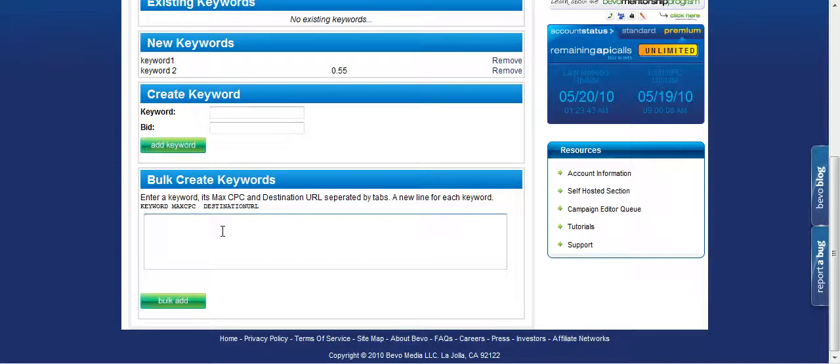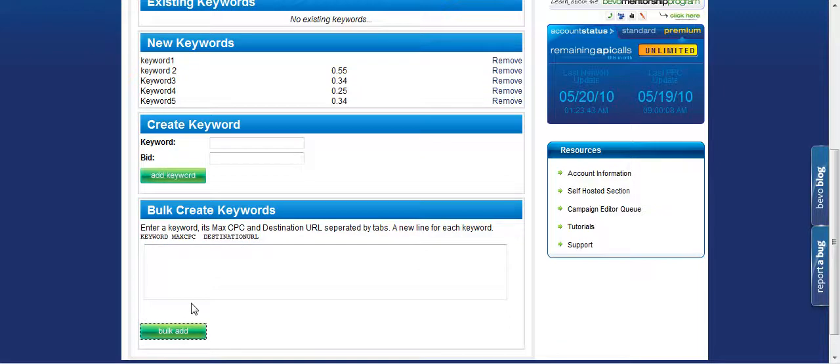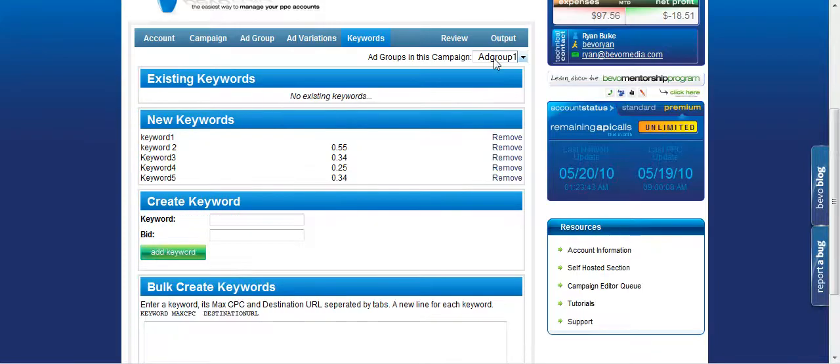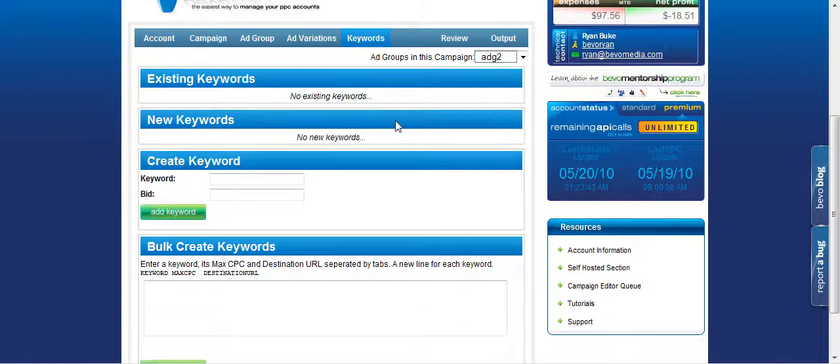Or likewise, we could do it through the bulk method. So I'll show you right here. Keyword 3, keyword 4, keyword 5, and then separate the bid prices by tabs. So for this keyword, I'll do 34 cents, 25 cents, and I'll just keep keyword 5 at the default CPC. So bulk add. There you have it. Keyword 5 has a default CPC of 0.34, which was the ad group bulk CPC. So now we've got to go through all the ad groups here, and for the sake of time, I'll just do something quick here.